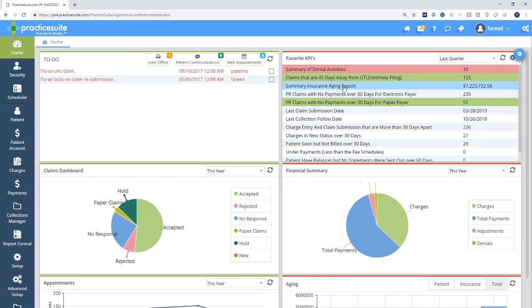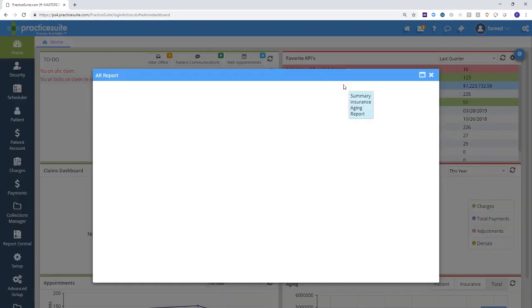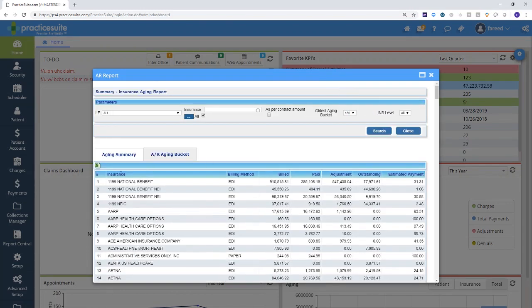So say if I want to drill into that insurance aging that I saw at the bottom, I could click right here on my summary insurance aging. And what that will pop up is broken out here at the bottom left: the name of the insurance, how we billed that insurance, how much was billed out, how much has been paid so far in the given period of time, what's been adjusted off, and what's left outstanding.